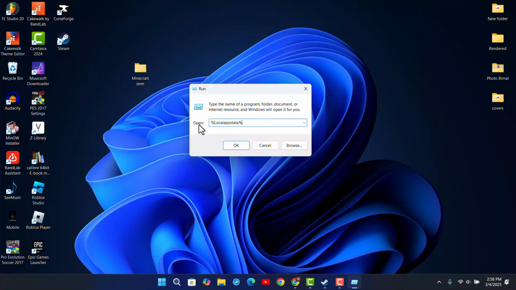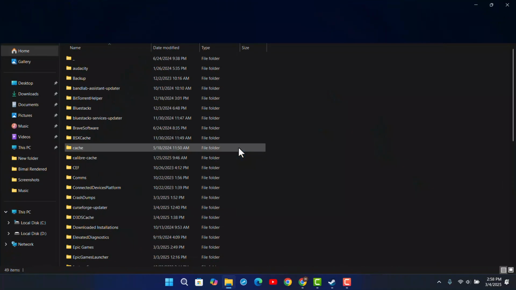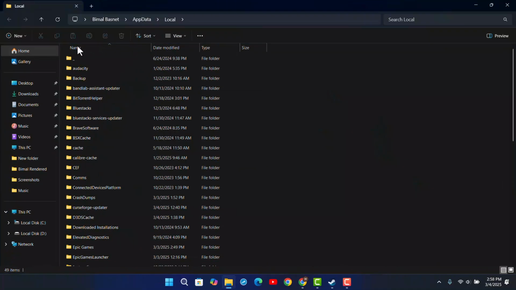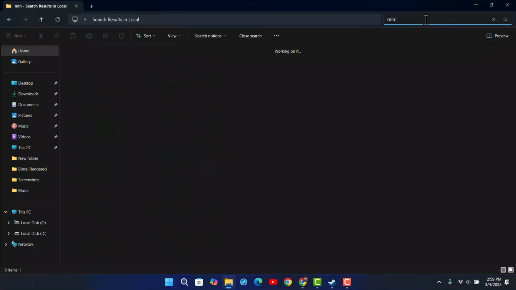So you have to type in %localappdata% and click the OK button. It is going to take you to this page. So here you want to locate your Minecraft launcher. When you locate the Minecraft launcher, you want to simply go ahead and delete the file.